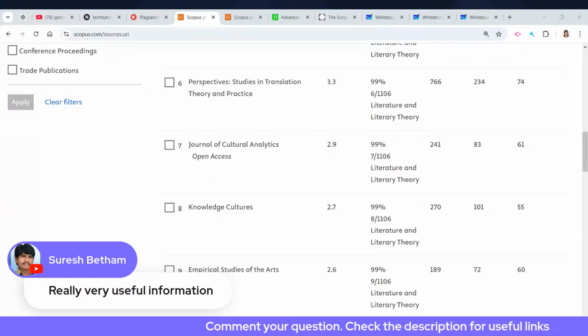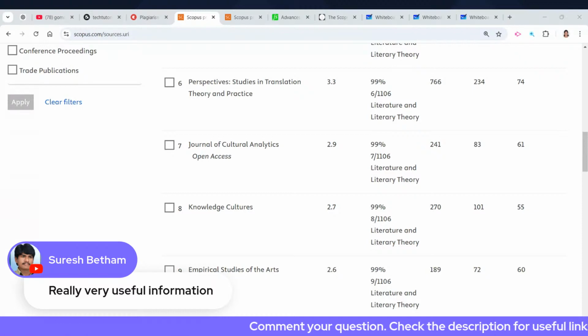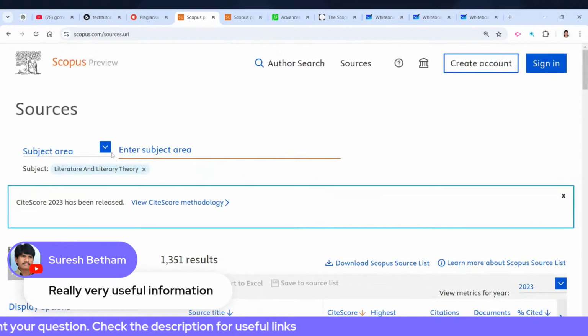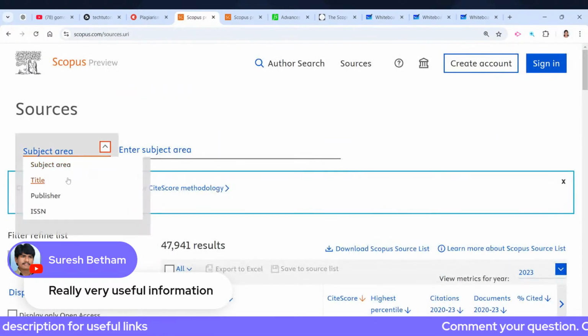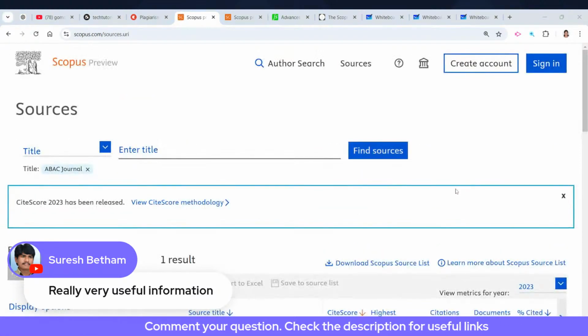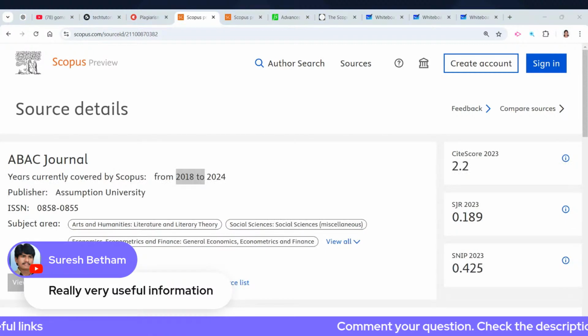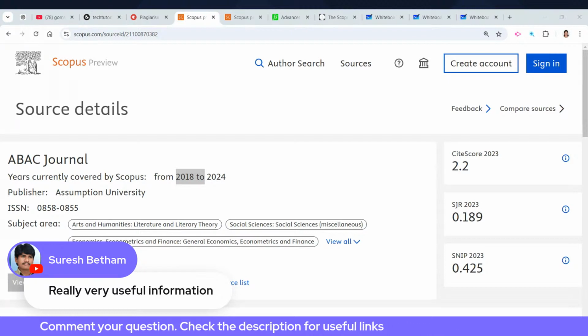Okay, one minute. Let me quickly search for you. Give me a second. I think ABAC journal. Let us go ahead directly and check here. ABAC journal. Let me check whether it is there. Okay, so this is ABAC journal, and oh god, but here in the Excel file they have mentioned it as 2024. Okay, just give me a second.